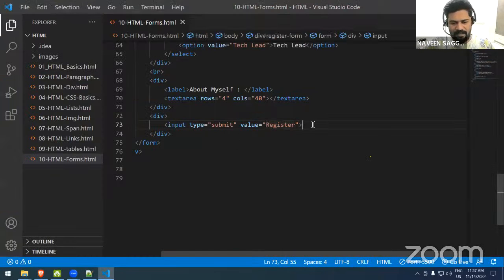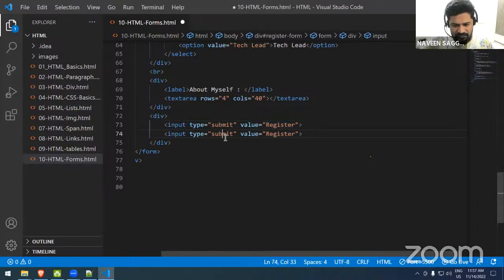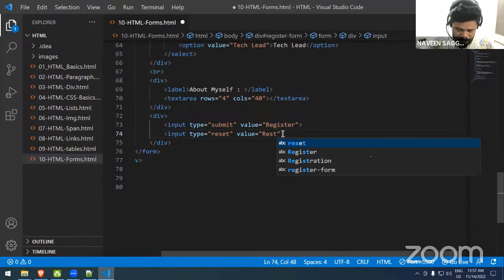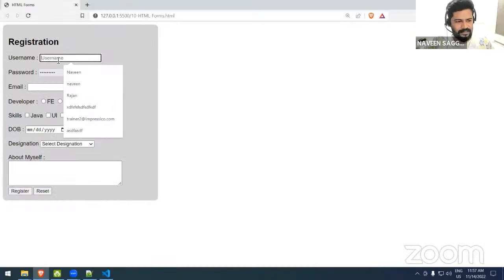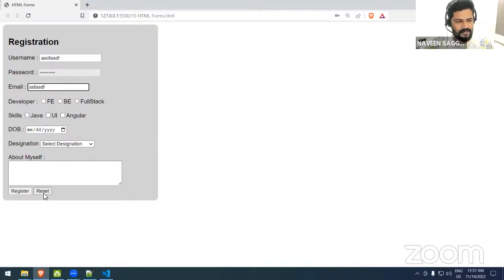Okay, and there is something called reset. I think no one is using nowadays reset. They don't want to reset the form. There is something called reset. So it will just reset the form. Like whatever you have filled in, na, it resets by default. No JavaScript, nothing required for that.